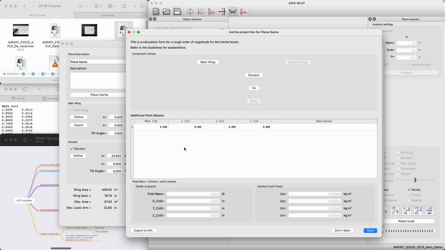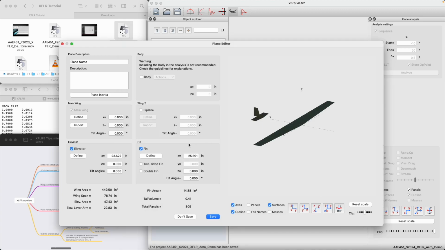You can create new items like batteries, propellers, I don't know. For an RC airplane, you probably have some servos, maybe your engines. All of that, you can create new entries and define them right here. And then you're just going to put in how much mass it is and the XYZ position with respect to the leading edge of your main wing. So we're going to hit save right here.